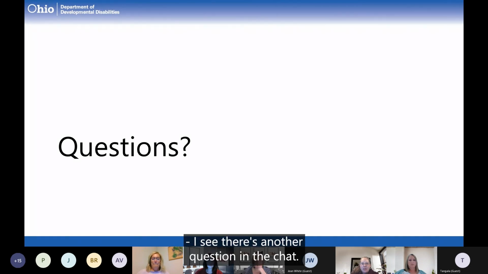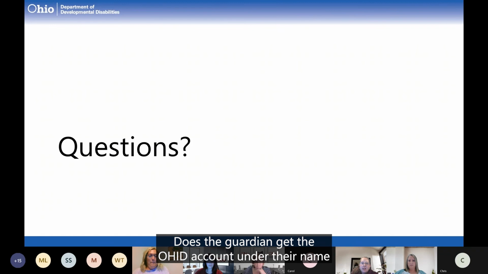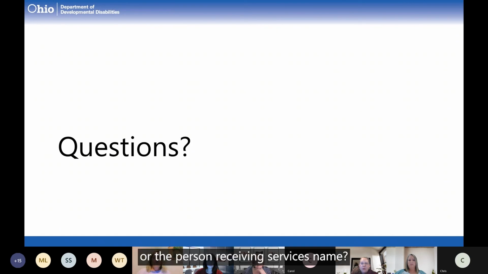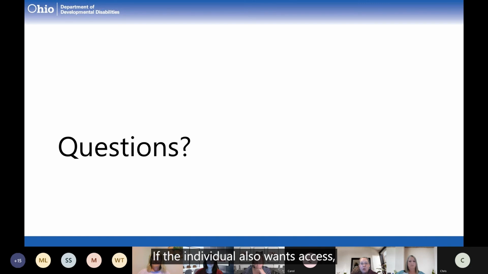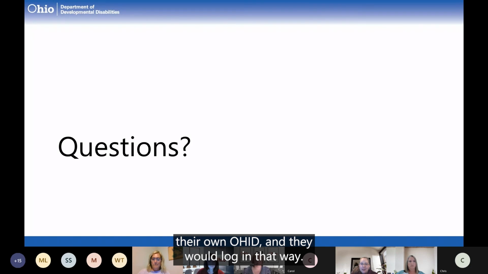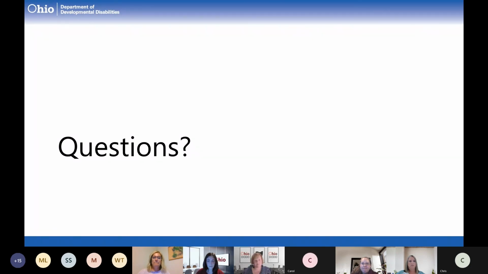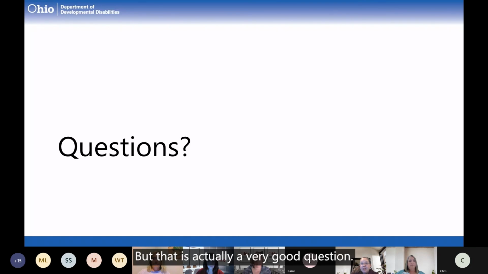I see there's another question in the chat. Does the guardian get the OHID account under their name or the person receiving services name? You will get it under your name because you're going to be the one logging in and accessing that. Please let me know if Q&I has a different interpretation of that. But my understanding is each person, you need to have your own because you are representing yourself in the system. If the individual also wants access, then they would get their own email, their own OHID, and they would log in that way. But that is actually a very good question.